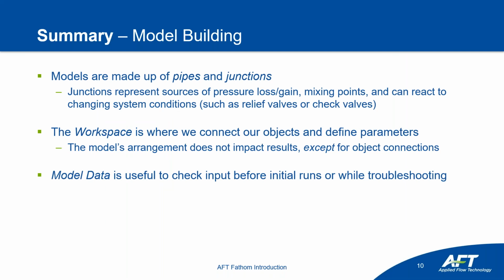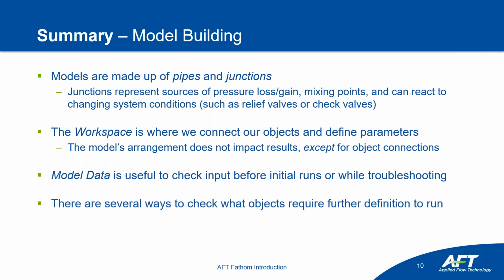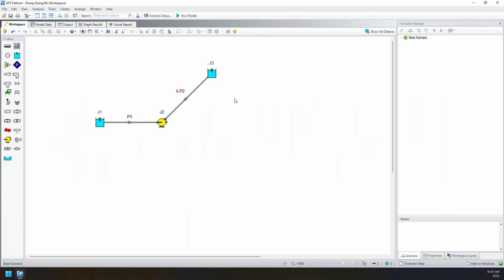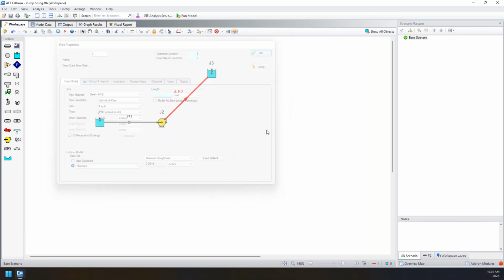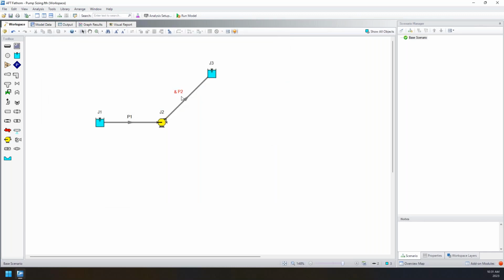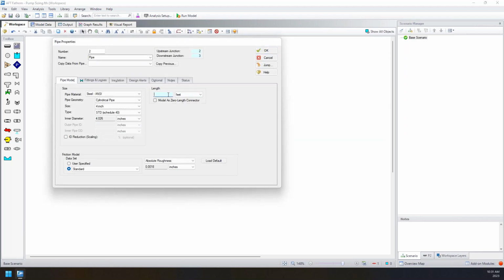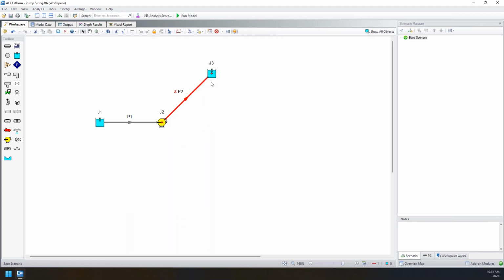We also took a look at model data, which is useful to double check our input or if we need to extract any information. And then there's quite a few ways to check what objects require further definition. So we saw here the show undefined objects, where here all of our objects are undefined. We also have this status light. So let's say in this pipe, if I were to delete our pipe length, that'll indicate to us that this pipe still requires some input. And when we go back into it, add in our required pipe length, we'll see that the status is now good to go.